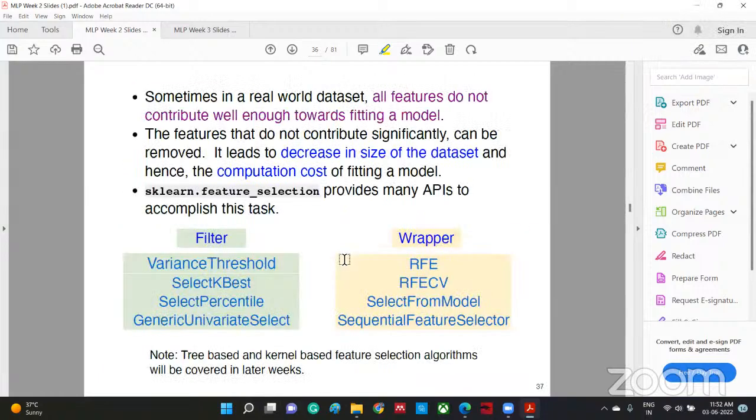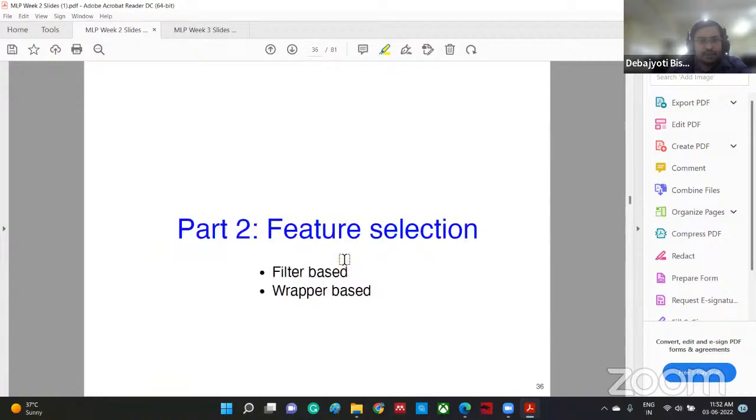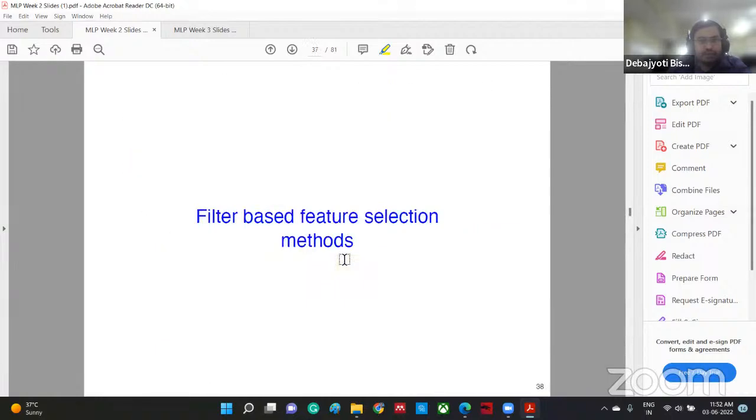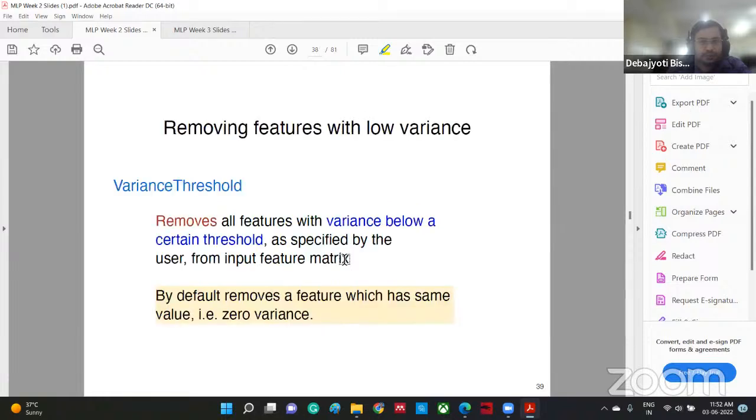Yeah. So apart from that, these things are there. We have 1 minute. We have these filter-based feature selection methods, which remove the features with low variance. There are 2-3 feature selection methods like that. We have variance threshold, which removes all features with variance below a certain threshold. And if you have 0 variance, by default it will remove the feature. Okay.